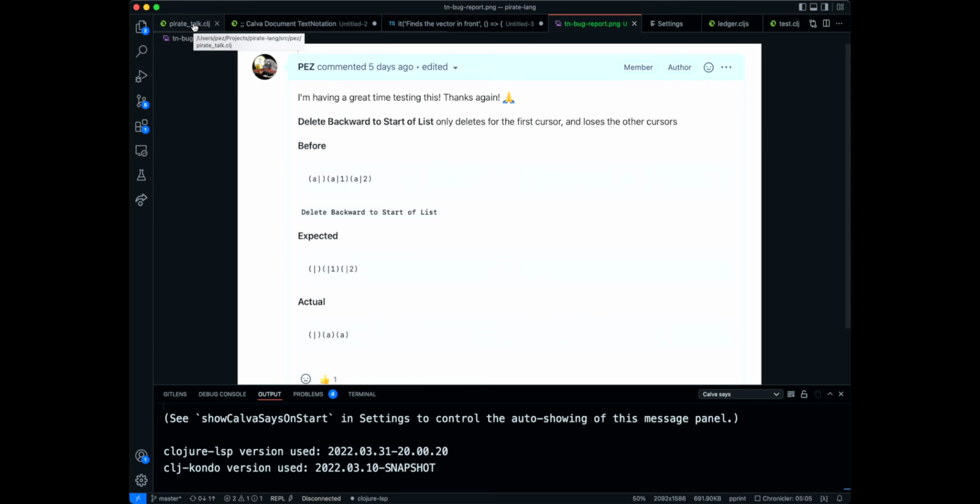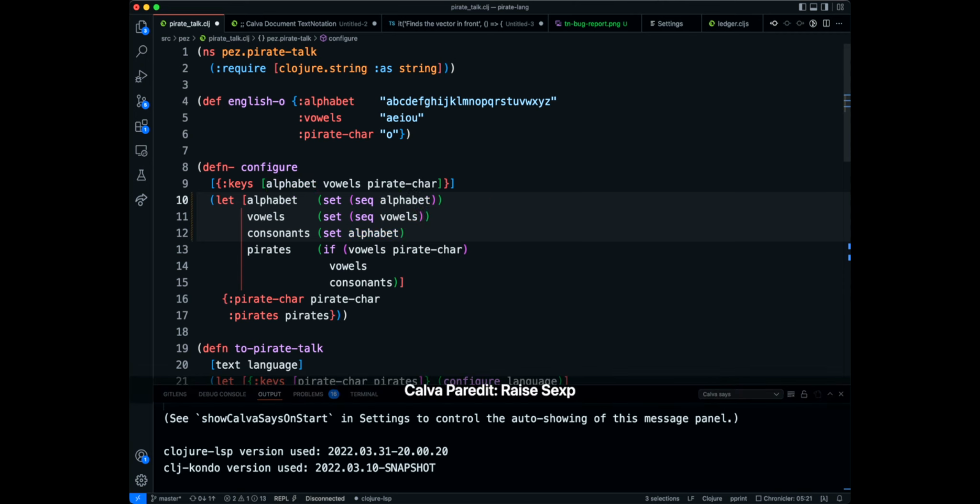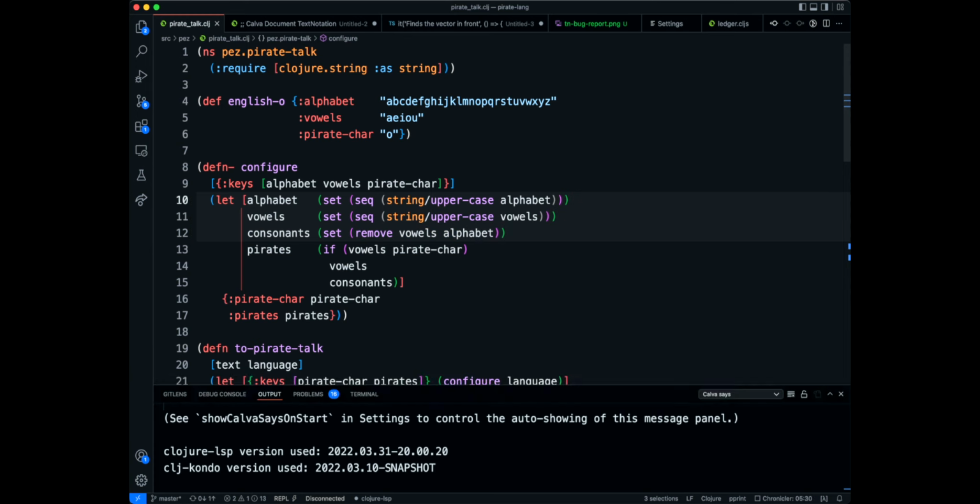So let's see here how we can use the multi-cursor and this text notation to report bugs here. So here we can just use it like we place the cursors there, and we raise such expression, and that happens at all 3 cursor positions. So it's super powerful.